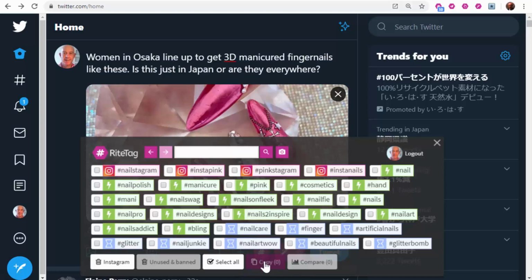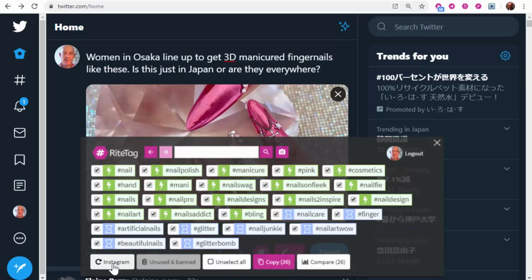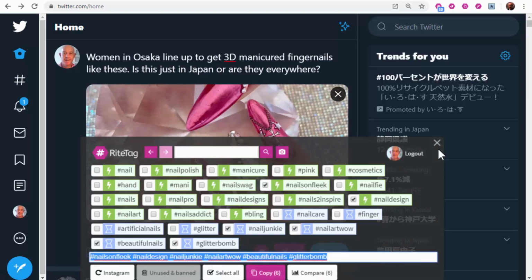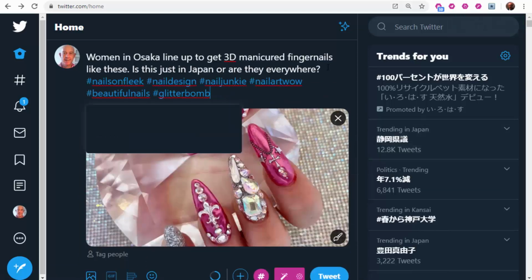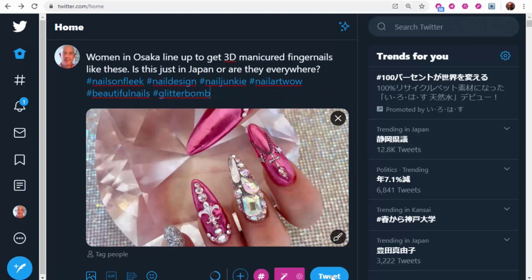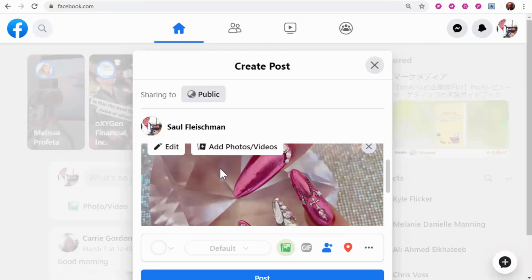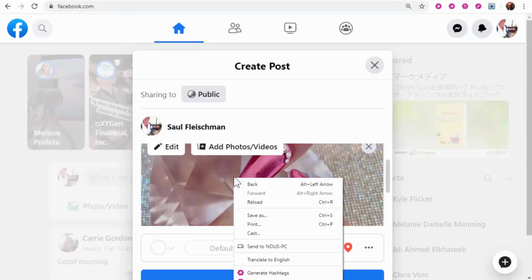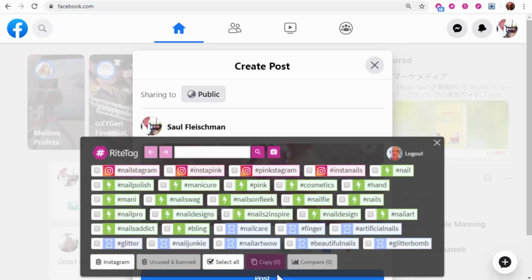If it's for Twitter, in this case, I would select all, deselect the Instagram hashtags, and then perhaps deselect several that I don't want, or just select several. Copy, paste, and then send the tweet. So that's in Twitter.